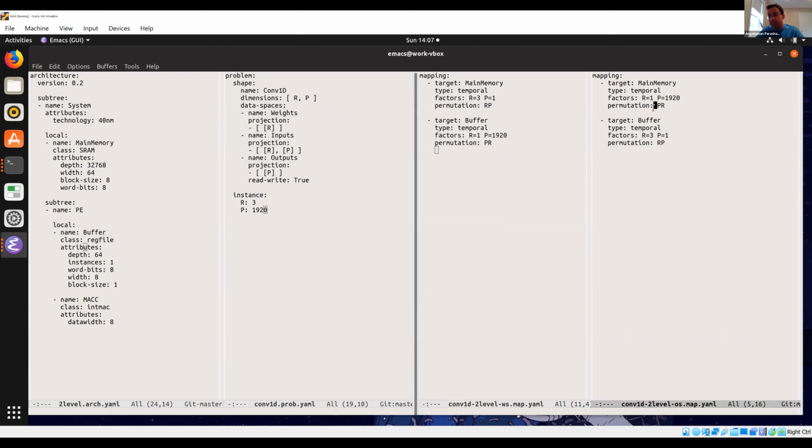This wasn't a problem with the output stationary because we didn't change any of the factors at the buffer level. We only changed it at the DRAM level. But over here, we're changing it at the buffer level, and that's a problem. And so what can we do? Well, we can tile things, but let's not talk about tiling yet. We're going to talk about that later.